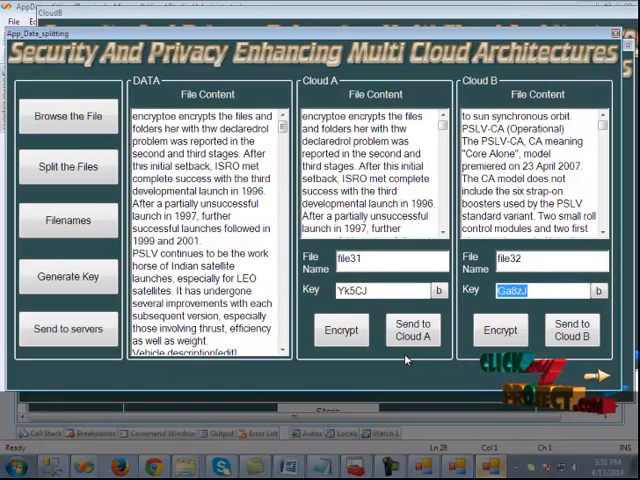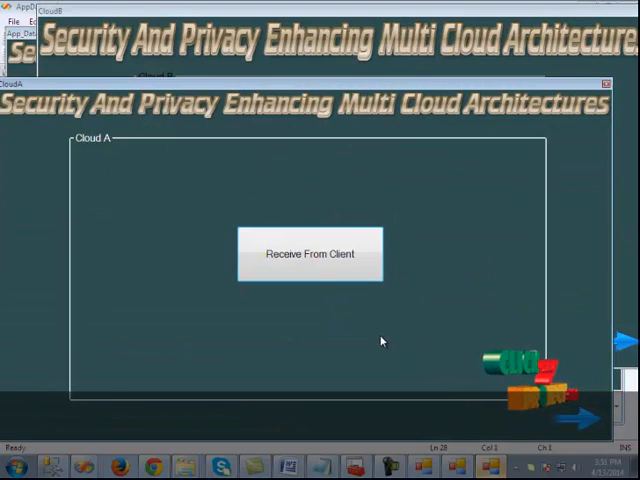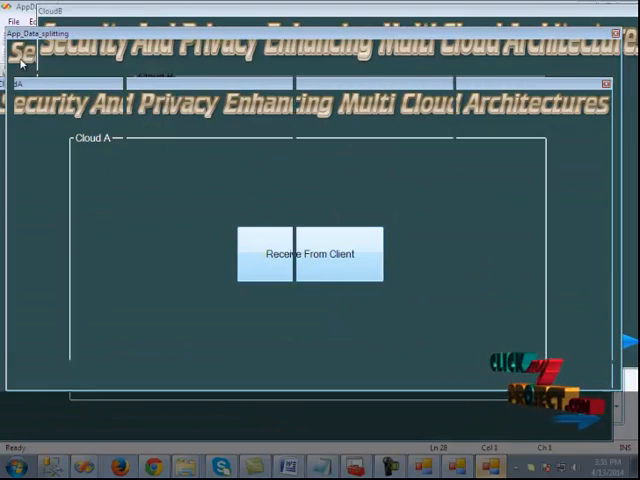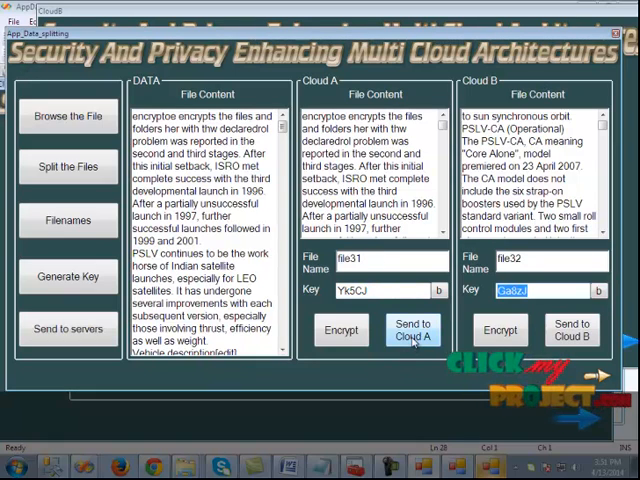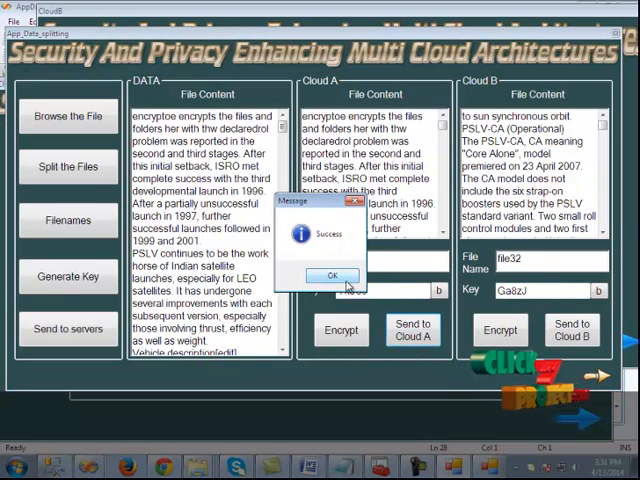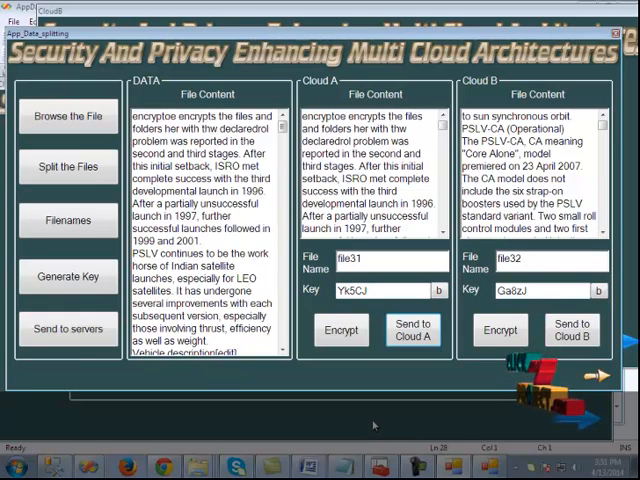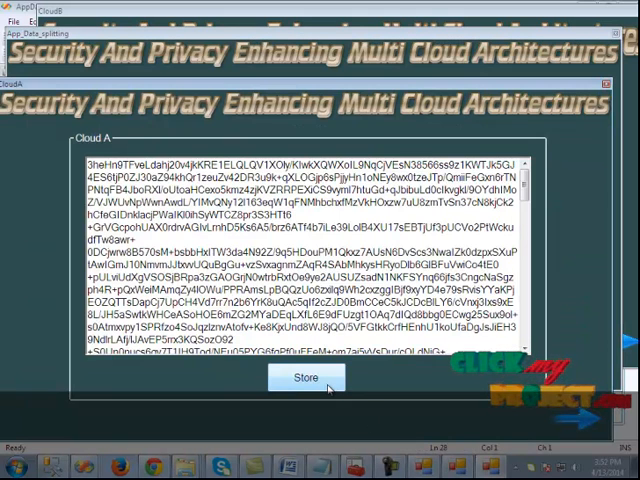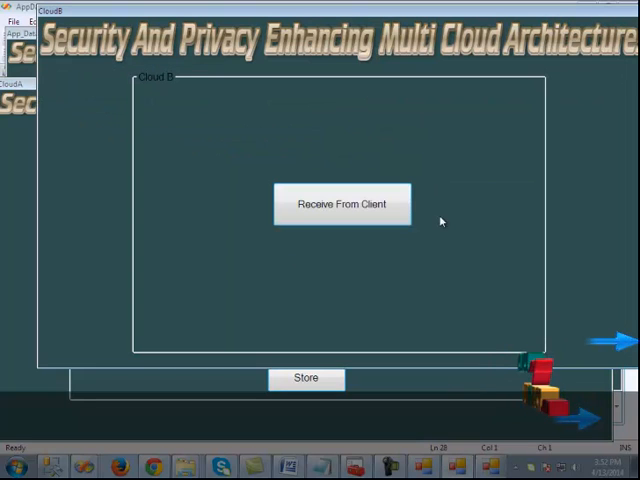So next we are going to upload these files to the server. So in the cloud A, we should click the receive from client for the data. So send data to the cloud server, so we can get the success message. The data has been passed to the cloud A, so we just store it in the cloud A. Then likewise the same process happens again in cloud B.